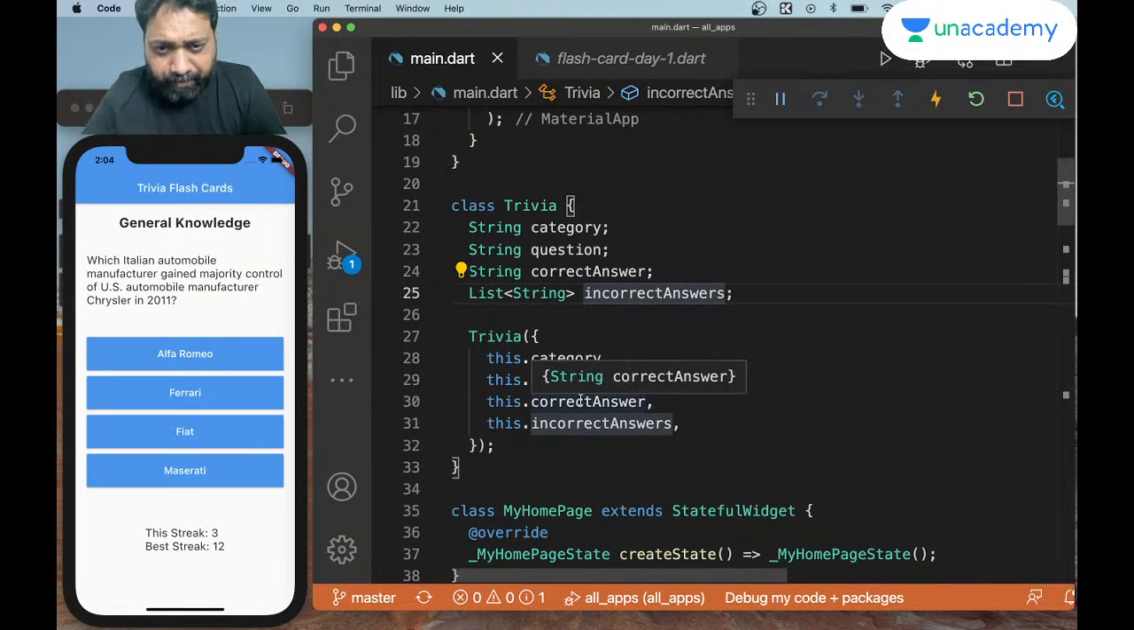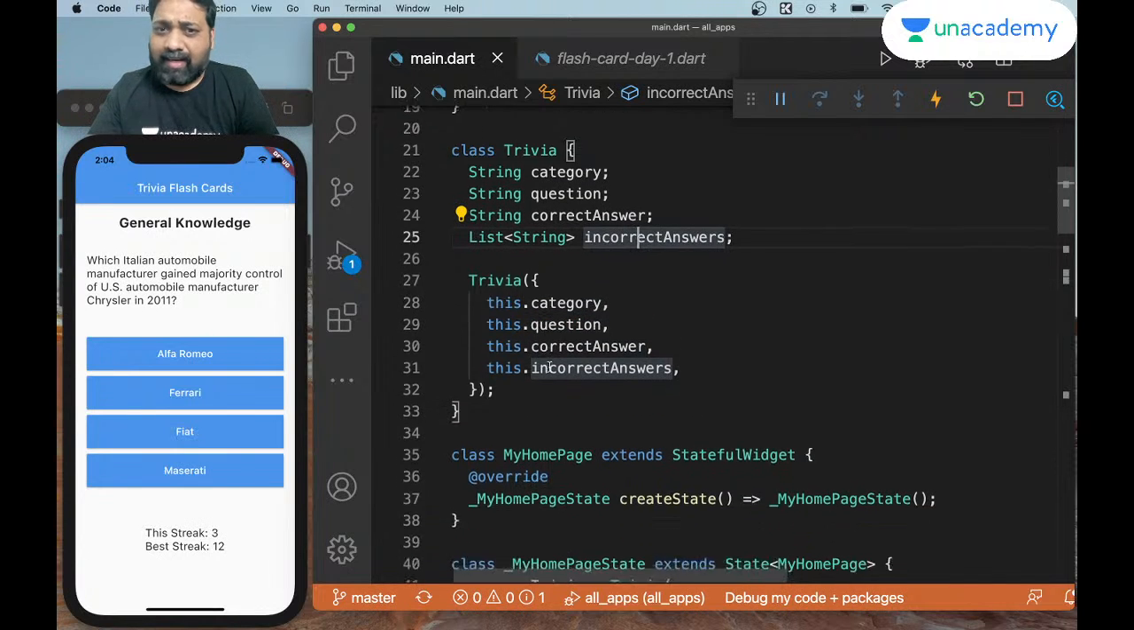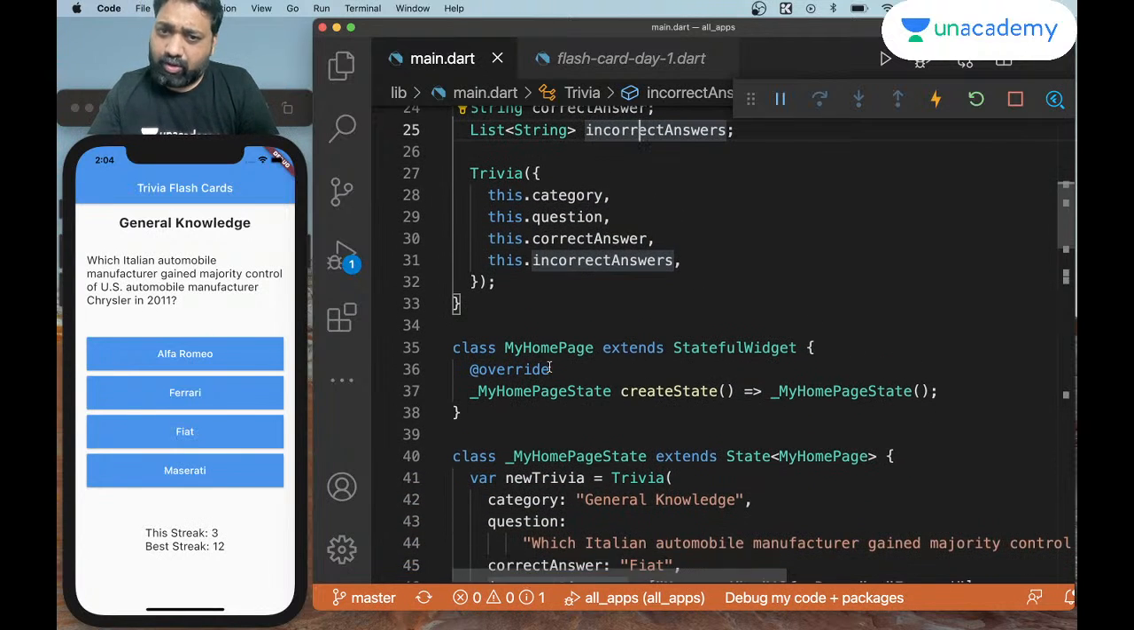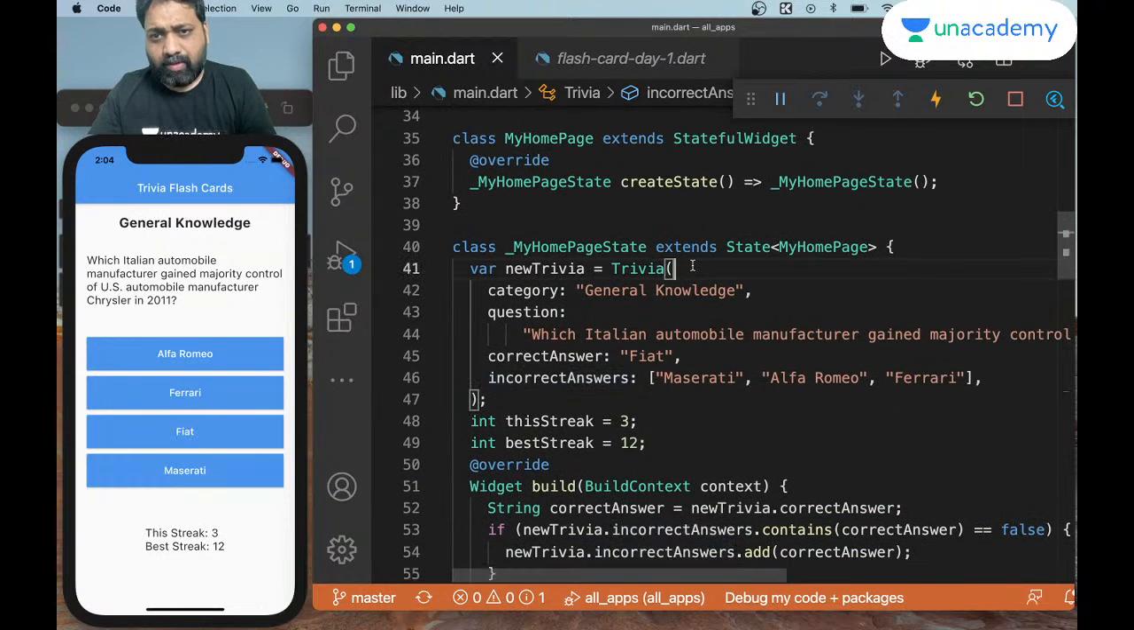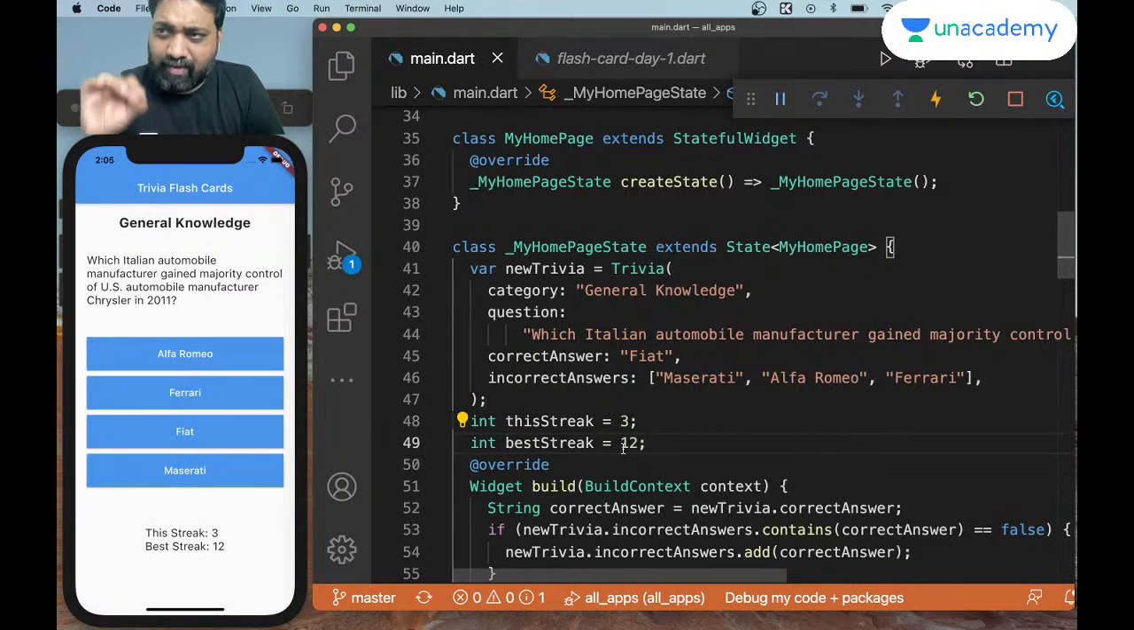Then we create a constructor to get that trivia object, and we are good to go. In here, we create a new trivia object inside the state of my home page. We take the category, set it to general knowledge, put in the question, for the correct answer we put Fiat, for the incorrect answers we put Maserati, Alfa Romeo and Ferrari, and set the value of streak equal to 3 and best streak equal to 12 as hard-coded, fixed numbers.